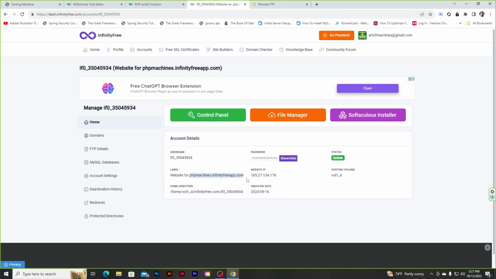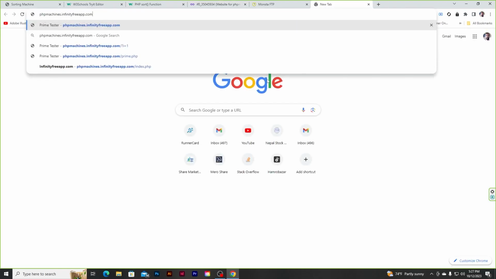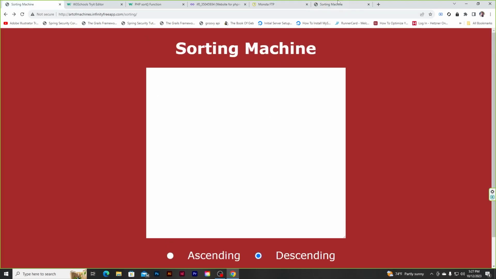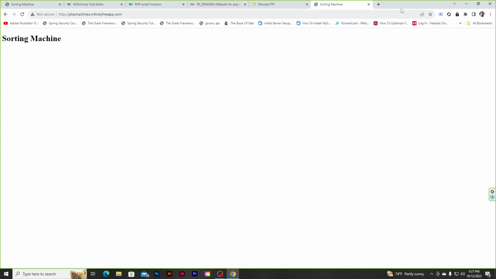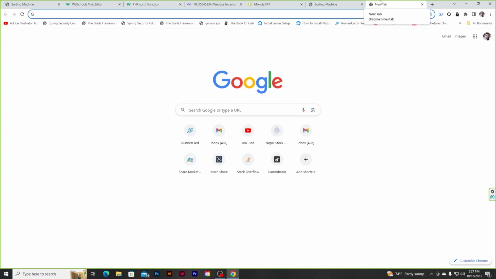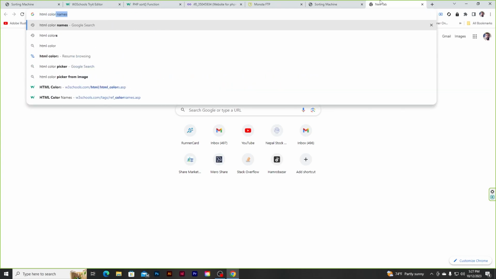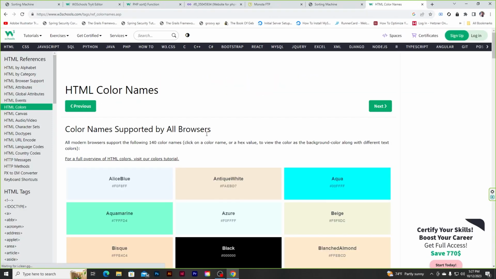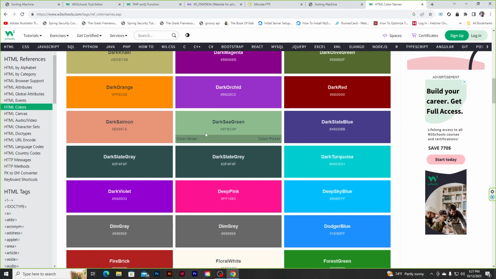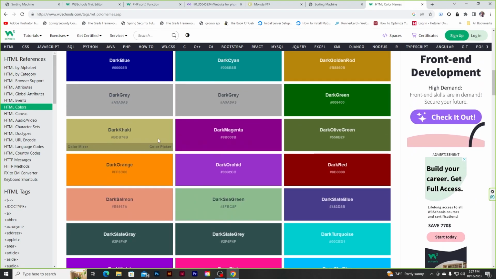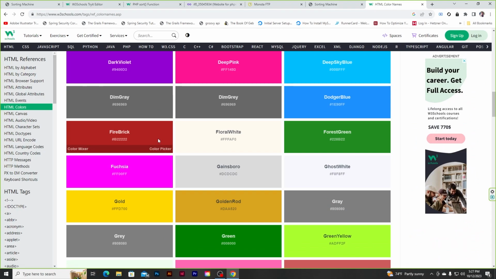In order to access our server, this is the URL. If we go to our URL, we can see sorting machine. Now let's first style our page. First of all, we need a background color. We can search HTML color names, and W3Schools has a page with a list of colors. Let's use this floral white color.